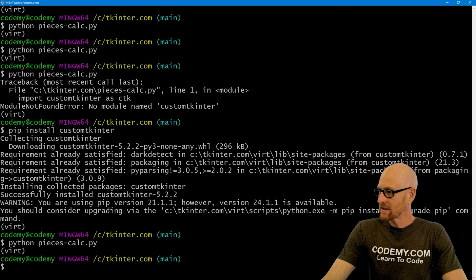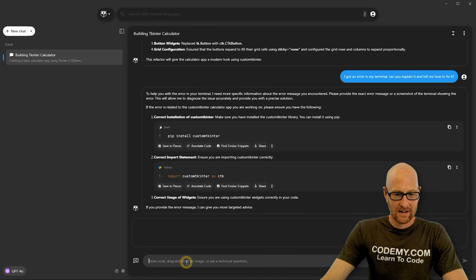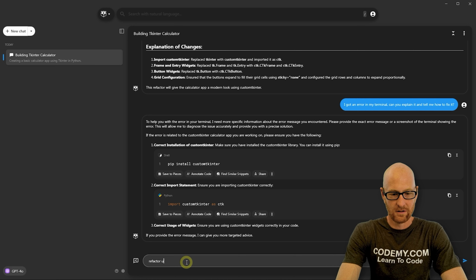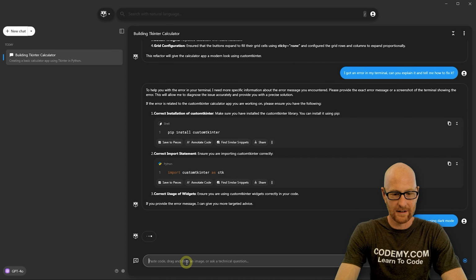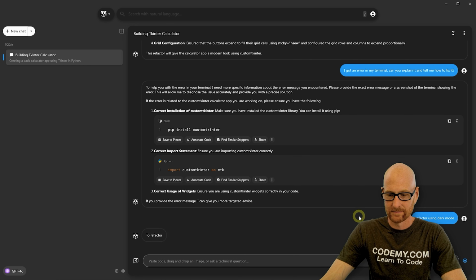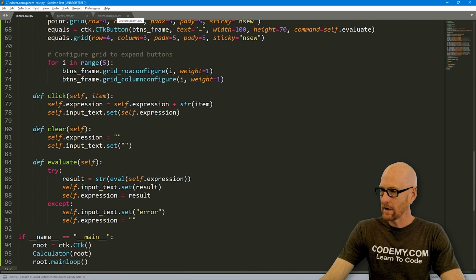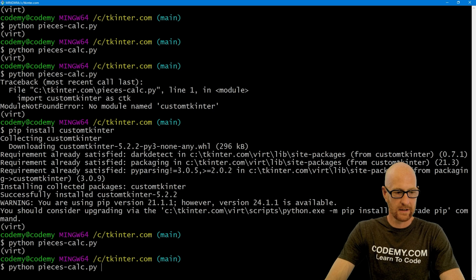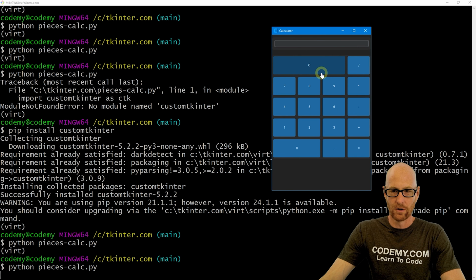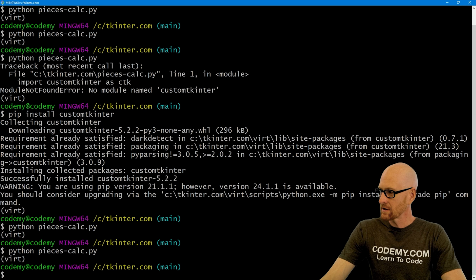9 times 3 is 27. Let's see, what else can we do? Just very quickly, refactor using dark mode. I like dark mode in customtkinter. And there we go. Back over here, copy this, paste it in, save it, run it. And now we have dark mode. Very, very cool. So let's try this one more time.